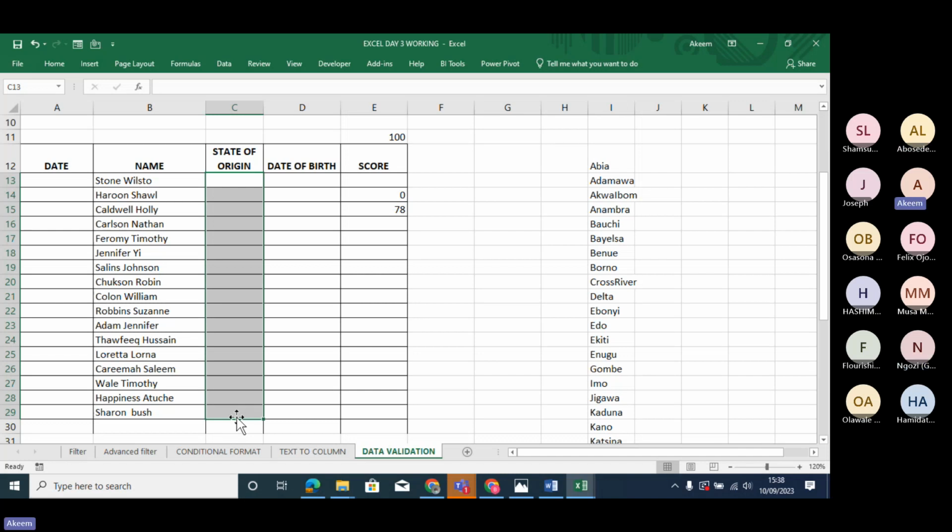Okay, now the second method. I want to show us how to create a list. Look at the state column.